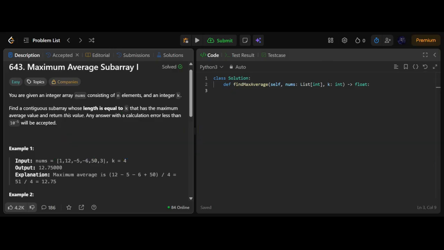So let's actually code this up. The first thing we want to do is create a window. A window initially, we're just going to set equal to the sum of nums from 0 to k, so the first k elements. And then we're going to set result equal to the window. And then all we're going to say is for i in range k to the length of nums.